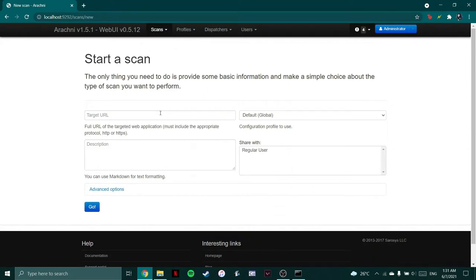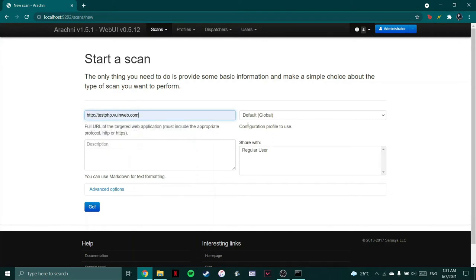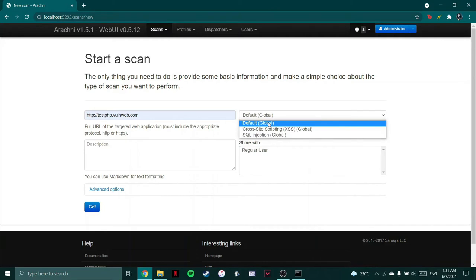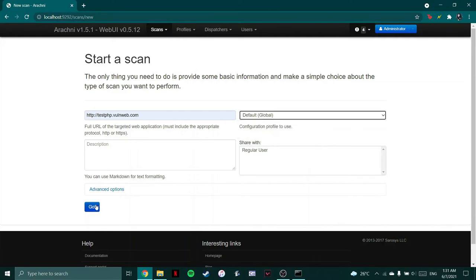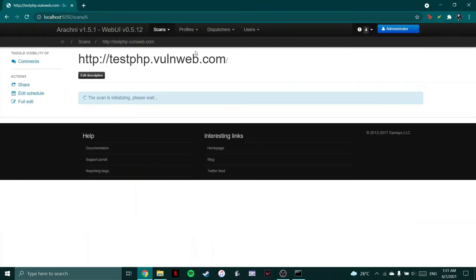Okay, before we start, we need to put in the URL to scan the website. Okay, I choose this. And this configuration we can also choose, either XSS or SQL injection. So I just choose default. Okay, now we need to click go, and wait for the scanning.